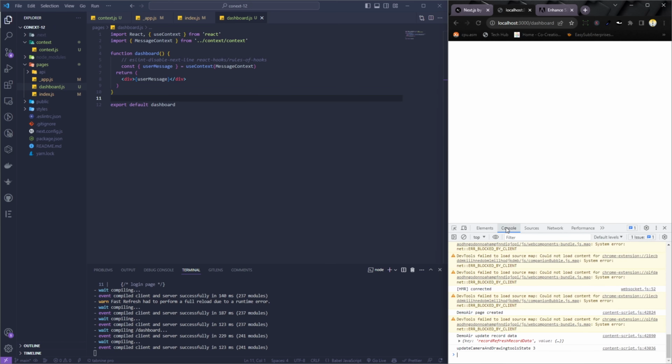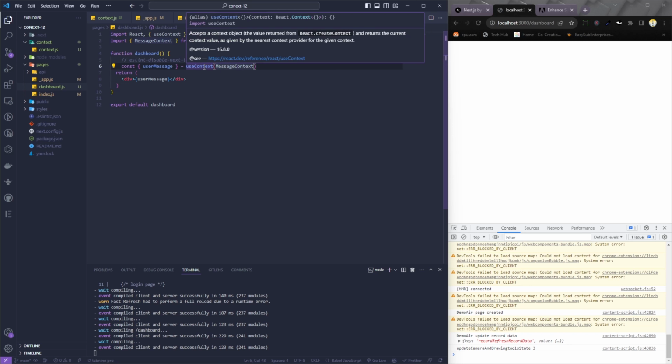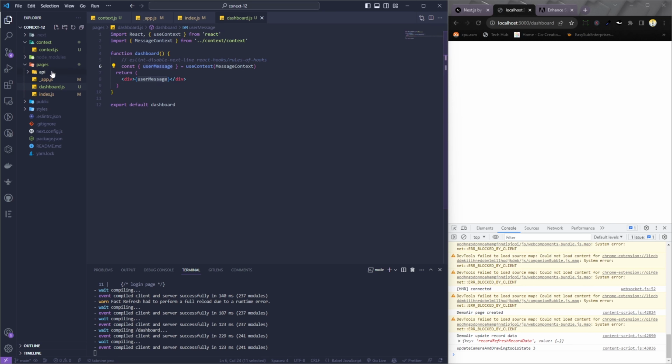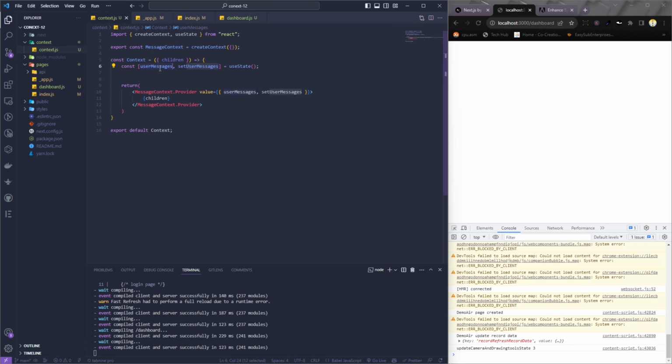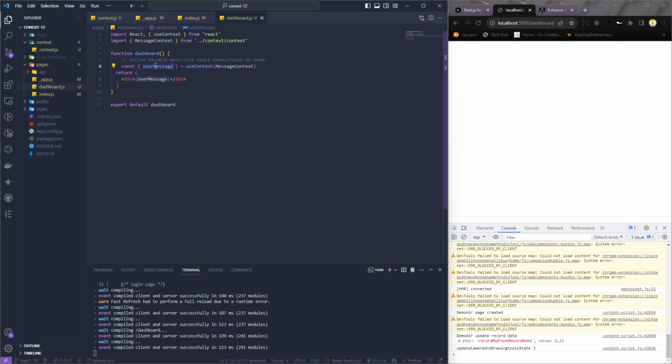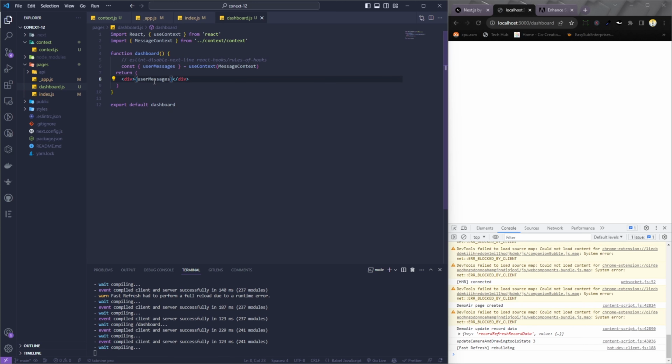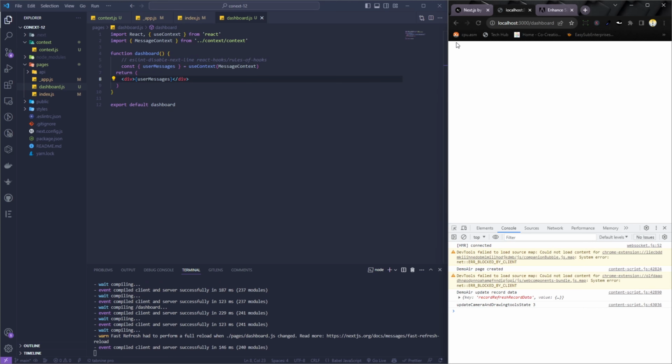So there is a problem. It's not being updated. Let's try to fix that here. User message, use context. Just going to make sure I'm putting, okay, it should be user messages, not user message. I'm putting the right variable. User message, let's update this also. And then we can test that again.